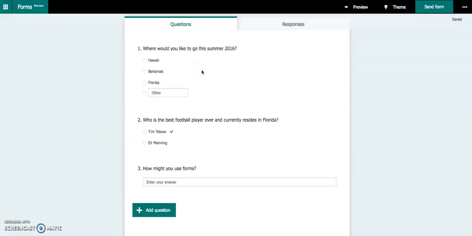Once you're satisfied with your quiz or your poll that you've created, and again, because you're in an online environment, as you've been creating questions, everything is being saved automatically. So there is no save button on here. You're going to see it's very sparse on the screen, so it keeps it pretty simple.